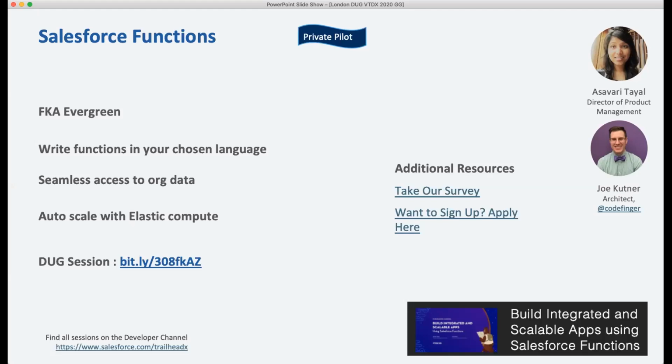Madness. You can also see the latest demo, again logging into the TDX site, finding the built, integrated and scalable apps using Salesforce Functions.